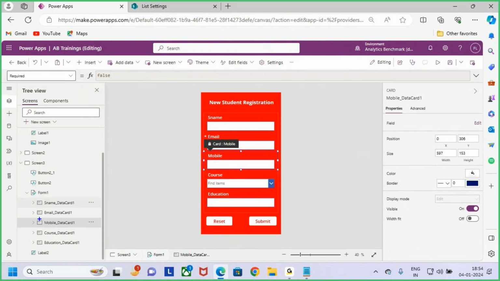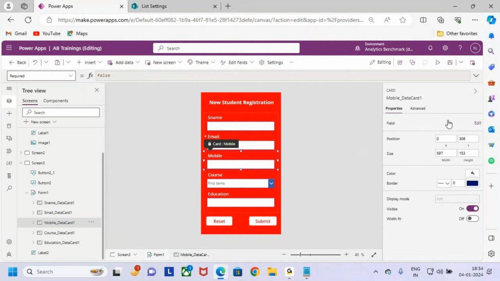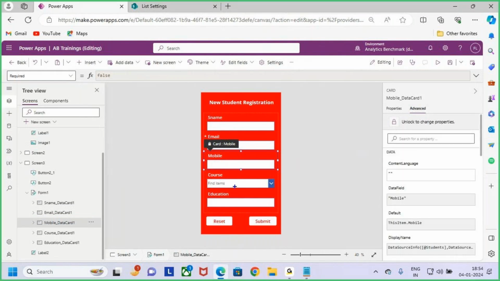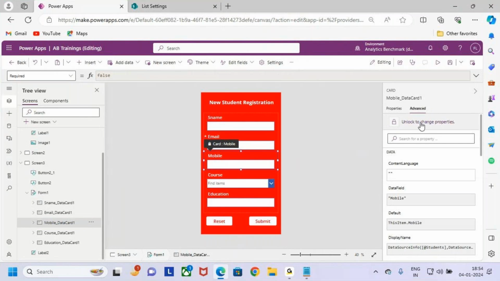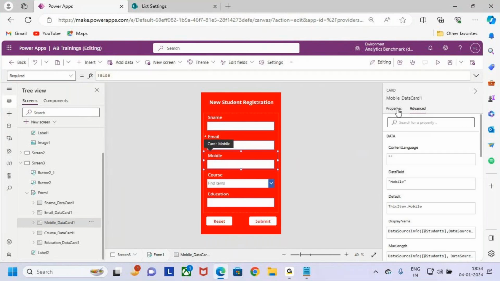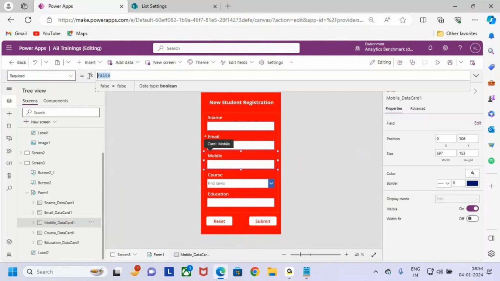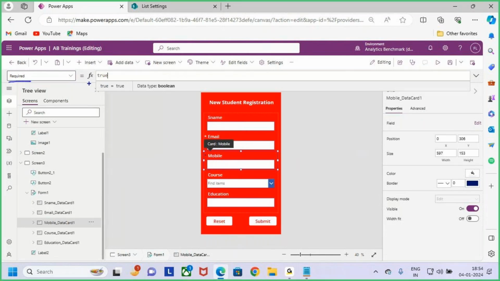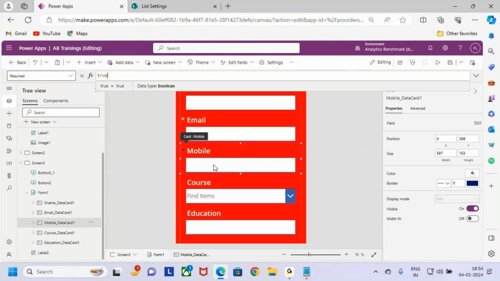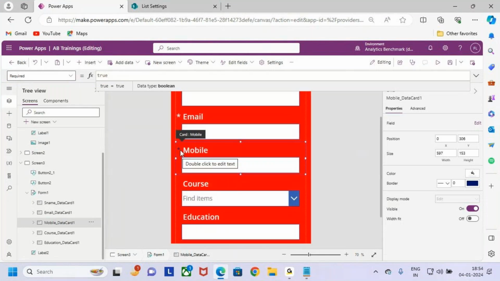Select the field which you want to make mandatory, and go to the advanced properties. By default this data card is locked. Go and click on unlock data card. Once unlocked, go to the required property and make it true. Immediately when I make the required property true, you are able to see the required star visible or not.